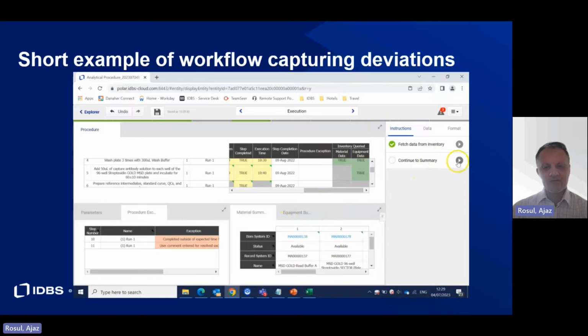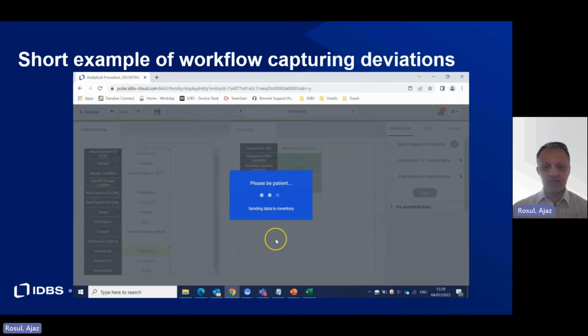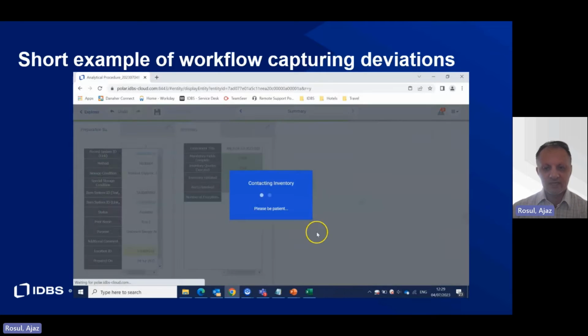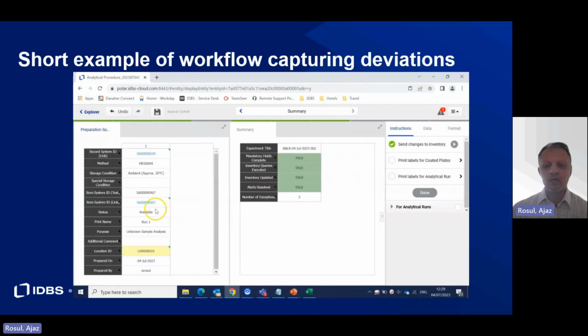In general, when deviations such as expired material or uncalibrated equipment can occur, it's vital that this is picked up during any analytical process in the lab.